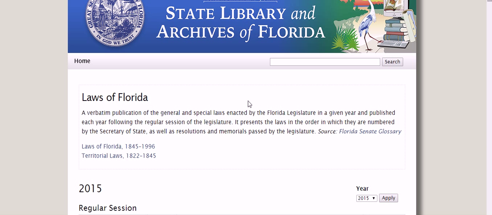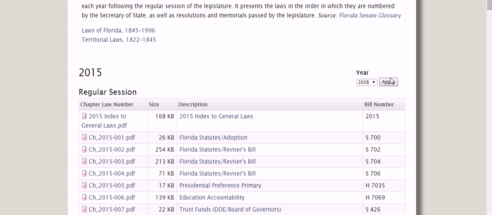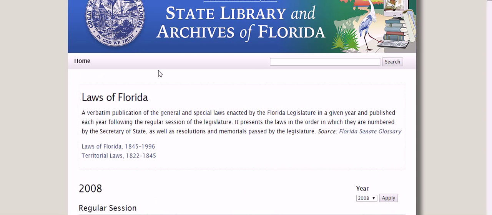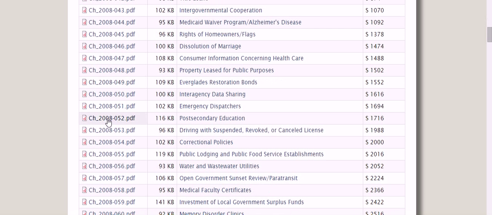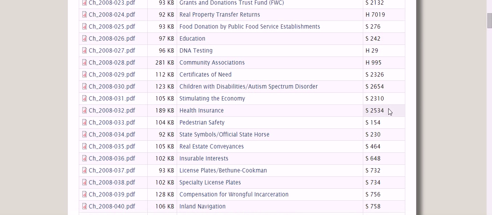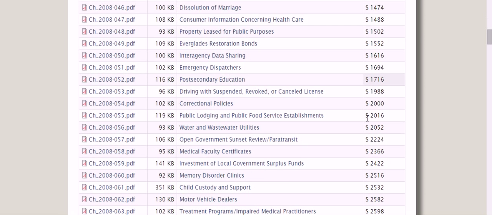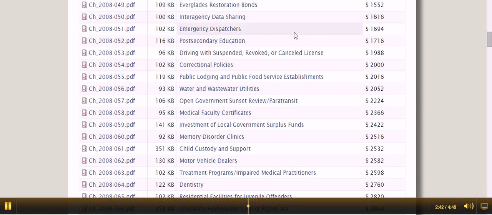Now, depending on which of the amendments you're looking for, you might want to look in 2014 and 2013, but I want to find the very beginning of this law, so 2008-51. With that information, I come here to the State Library and Archives of Florida. I change it to 2008 because it's a 2008 law. They're in numerical order. I scroll down here to 51. There it is. It's a Senate bill, Senate Bill 1694. If it was a House bill, it would say H.